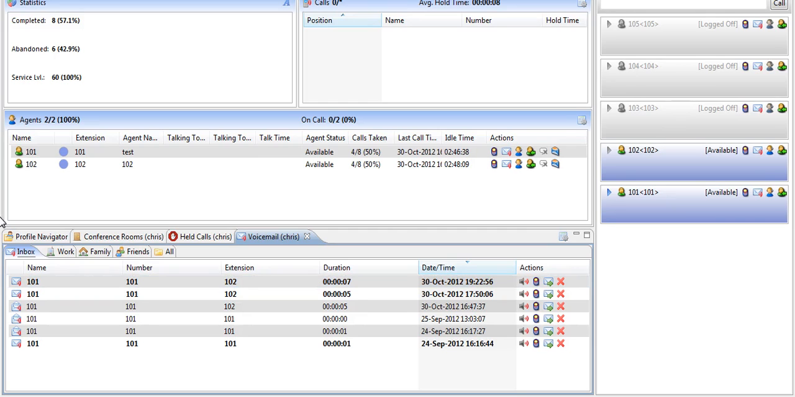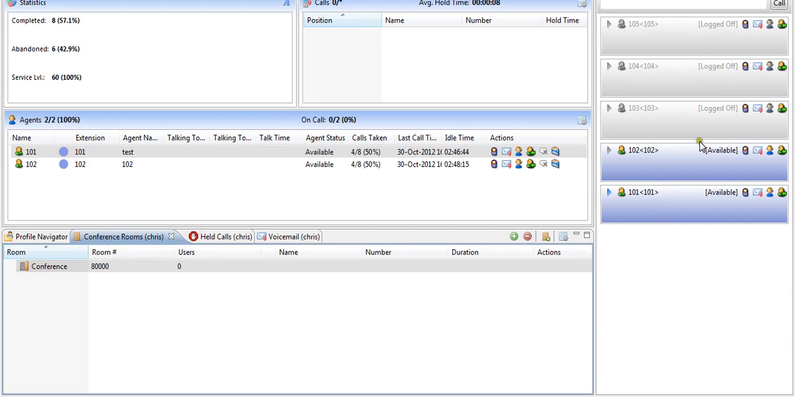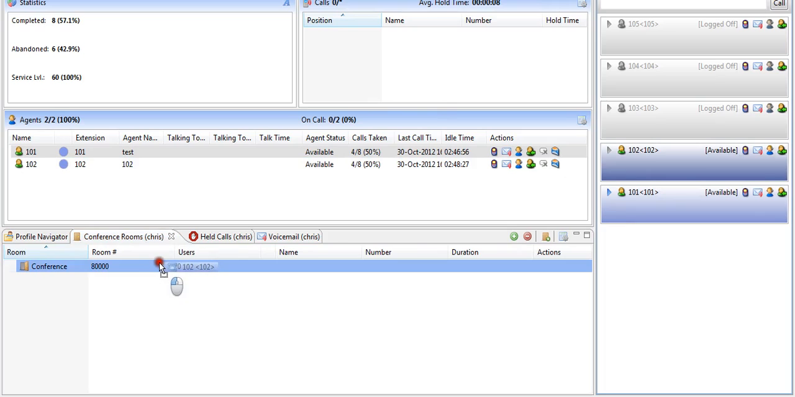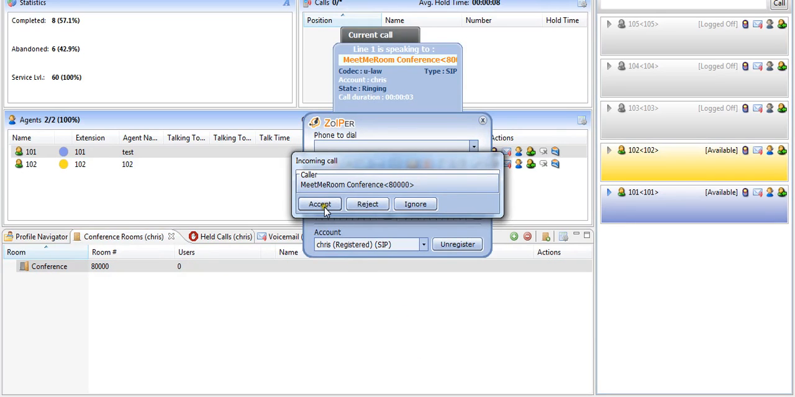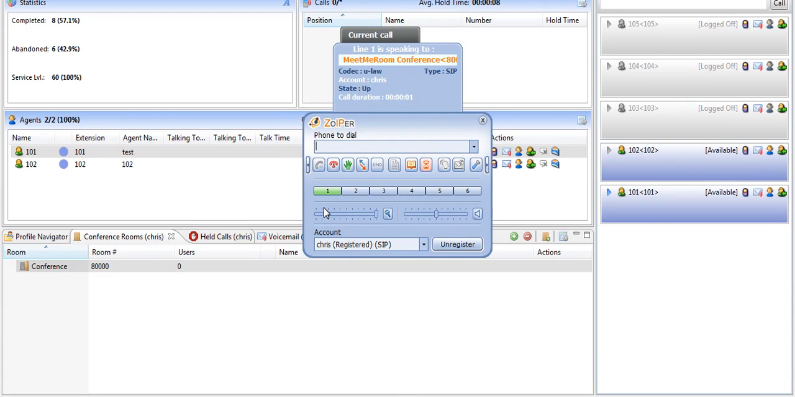Okay, what we'll do next is I'll show you how easy it is now to set up a conference call. Okay, so there's a conference. We want to have a conference between 102 and 101. We could also add 103, 104, 105 in exactly the same way. Quite easy. We just get the extension, drag it across to the conference. It will then ring that extension. So I'm going to accept that.